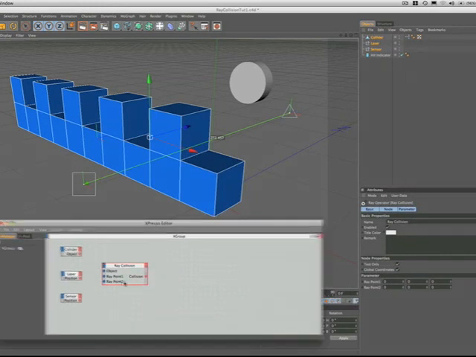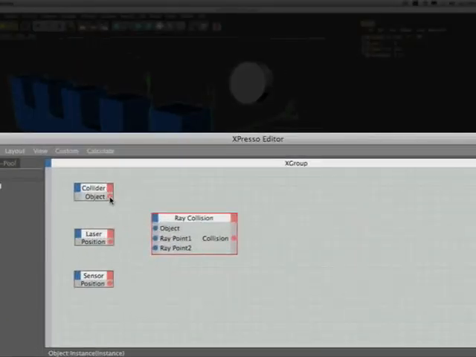We'll connect our collider object's output port to the input there, and then we'll wire our laser's position to the ray point 1 and our sensor's position to ray point 2, and that's exactly what we needed to do in order to make this work. So now we're saying that when the object here, the collider object, moves between the two ray points, a collision should be detected. And that's exactly what will happen.